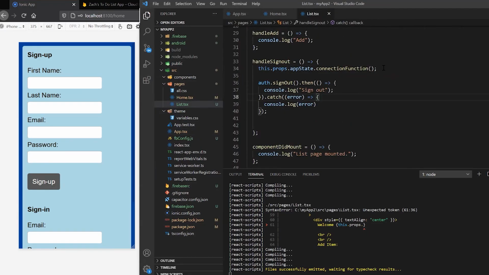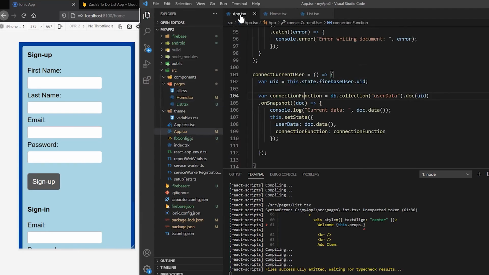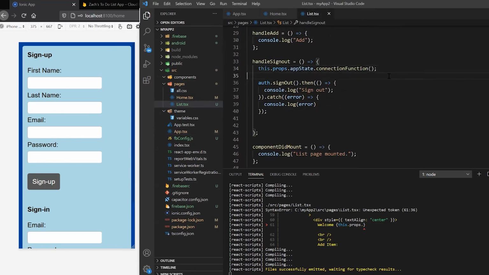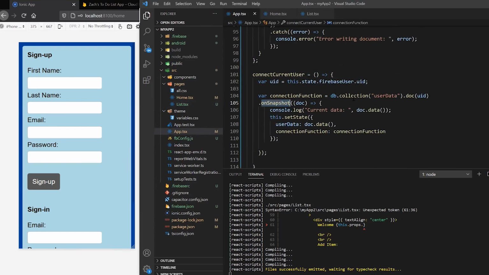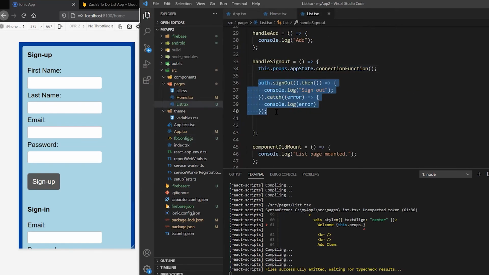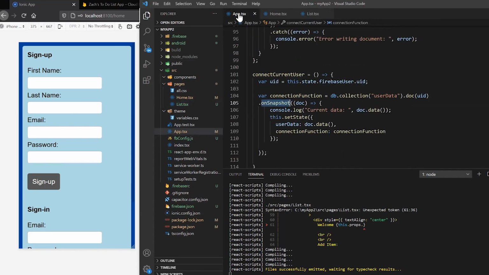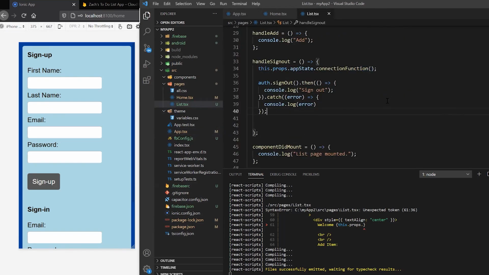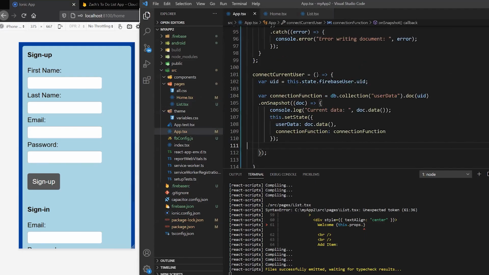I don't have any good way of proving to you right now that this connection function ran, that it actually disconnected this on snapshot. So you're just going to have to take my word for it. The reason I know it's important is because I've had errors before where I tried to do this sign out and only this sign out, and I was still getting errors related to the fact that this on snapshot was still struggling to connect. For right now, you're just going to take my word for it that this is an important part of building an app that doesn't have errors.